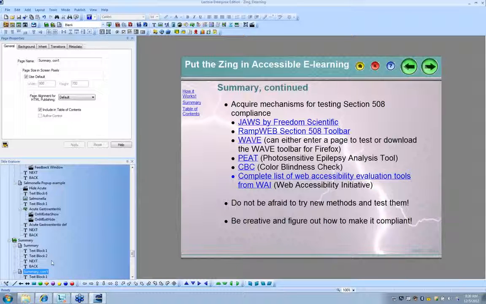There's also the Ramp Web Section 508 toolbar. And the purpose of this toolbar is to provide a tool that can assist you in the manual process for checking for federal Section 508 compliance of websites and applications.